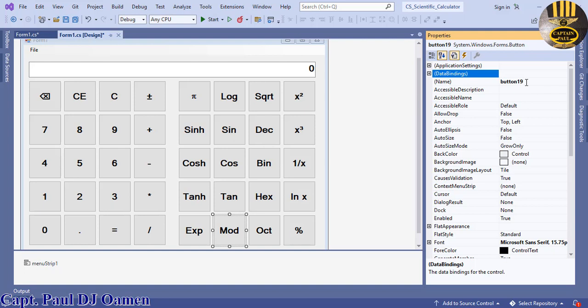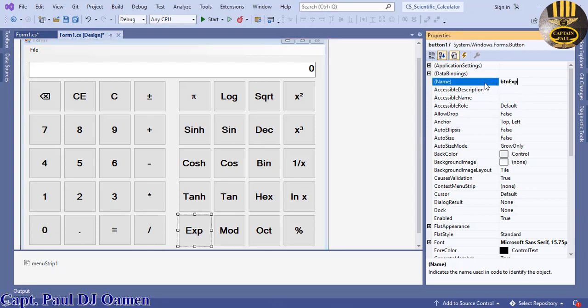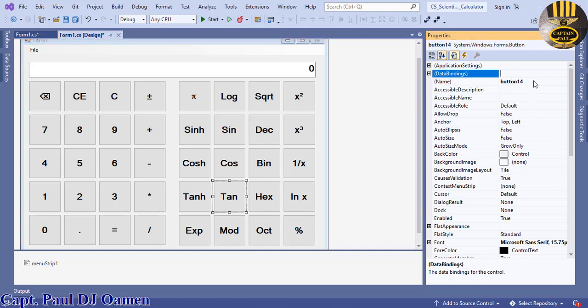Modulus, btn mode, btn exponential, btn tan h and btn tan.